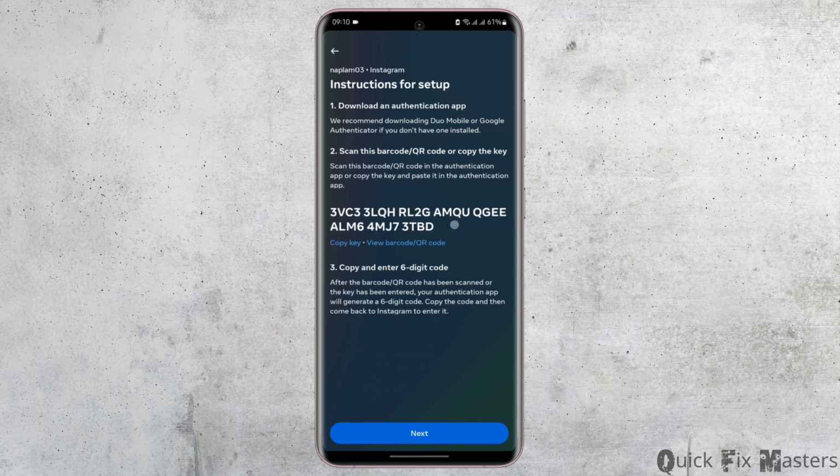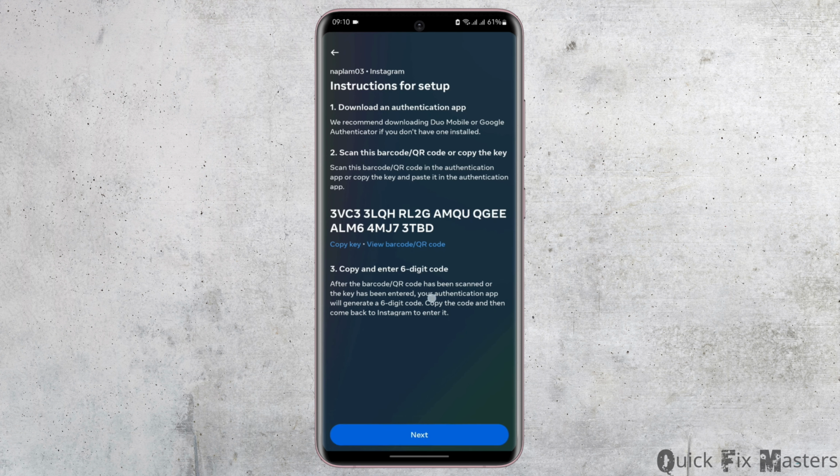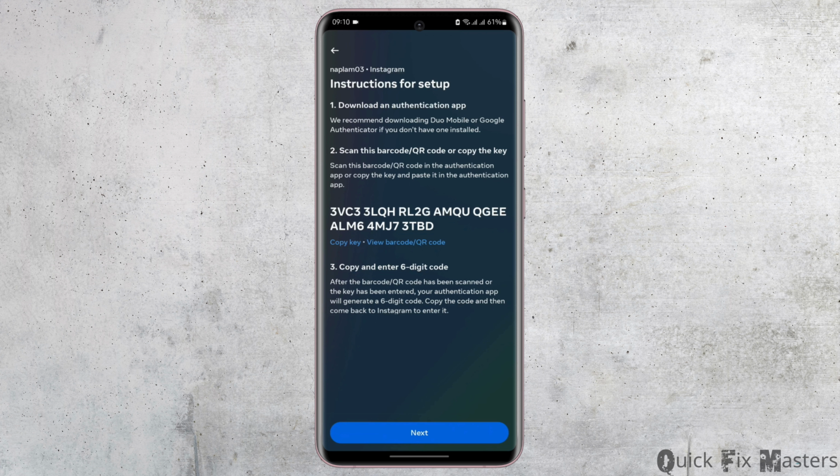This is your Instagram code. Now, first of all, you have to download the authentication app. Then you have to scan this barcode in the authentication app or copy the key and paste it in the authentication app. Once you do so, your authentication app will generate a 6-digit code and you have to copy the code and then come back to Instagram to enter it.